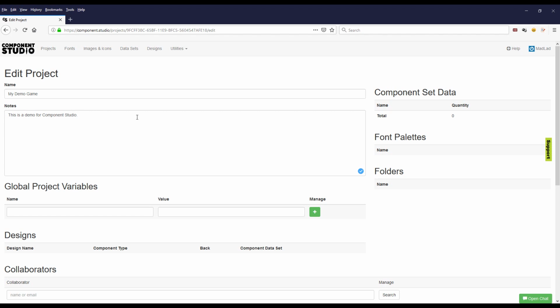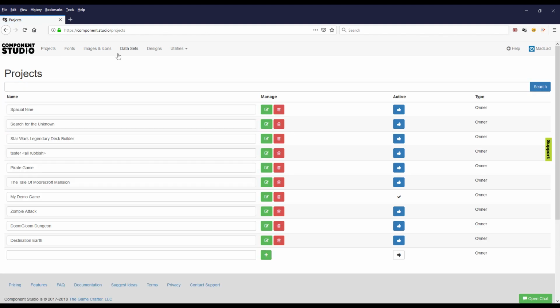So I'm going to stop this video here, just short videos. On the next video, I am going to show you the data sets, which is the meat and potatoes of Component Studio. That is where you're going to be creating your cards. You're going to be creating the information for your cards. And then after that, I'm going to be showing you designs, how to set out a template, and how to bring in all the information that you've put in the data sets.